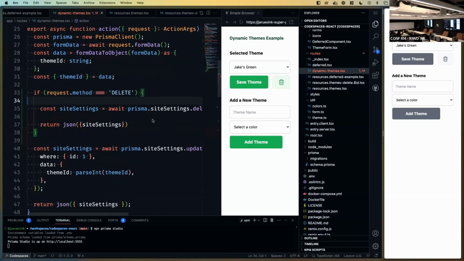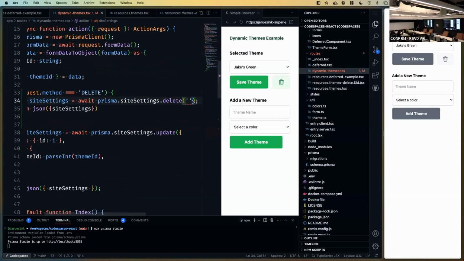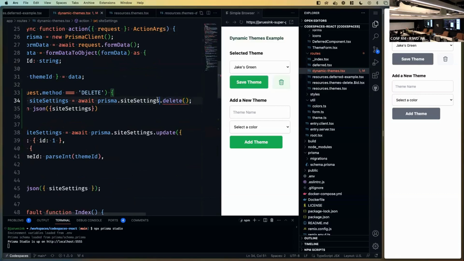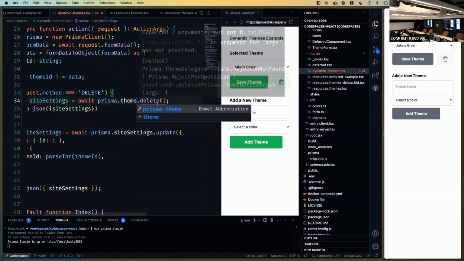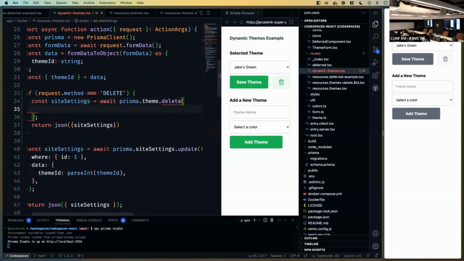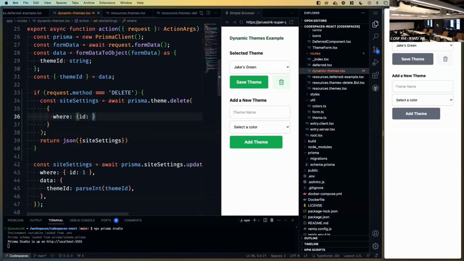Let's stop messing. Draw caps, not yet. What I don't know. This wants... Well, it shouldn't be site settings, right? It should be the theme. That should be, isn't it where ID equals ID? Where ID equals theme ID? Like ID. So.